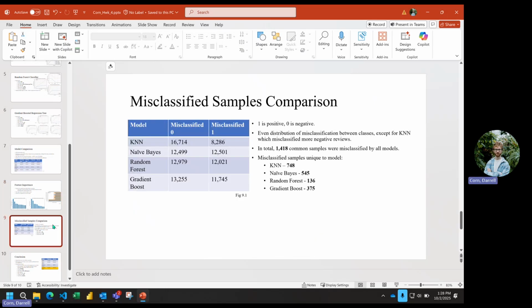Okay, now let's look at some misclassified samples between all the models. So we know from the documentation that a 1 is positive and a 0 is negative. And we see a pretty even distribution of misclassification between the classes, except for K nearest neighbors, which really struggled on the negative reviews here. We can see that it misclassified almost double negative reviews over positive reviews. Whereas these three had a pretty even split of misclassification between negative and positive.